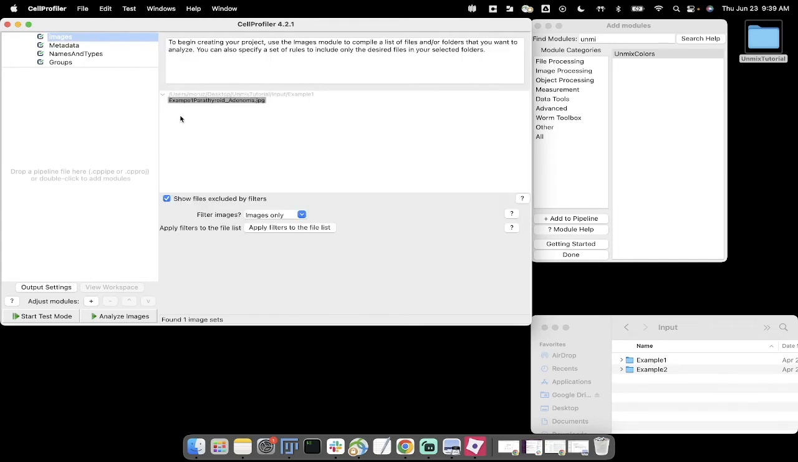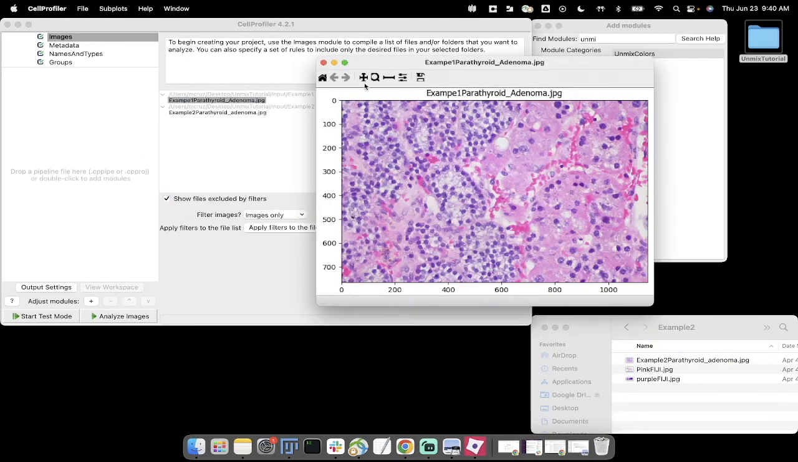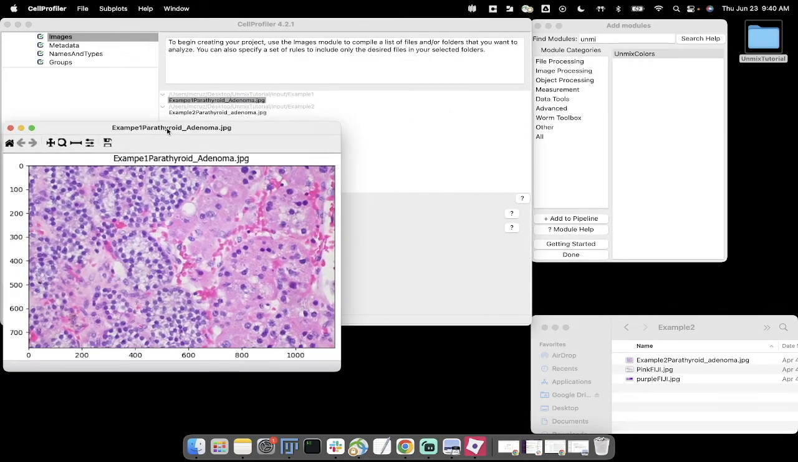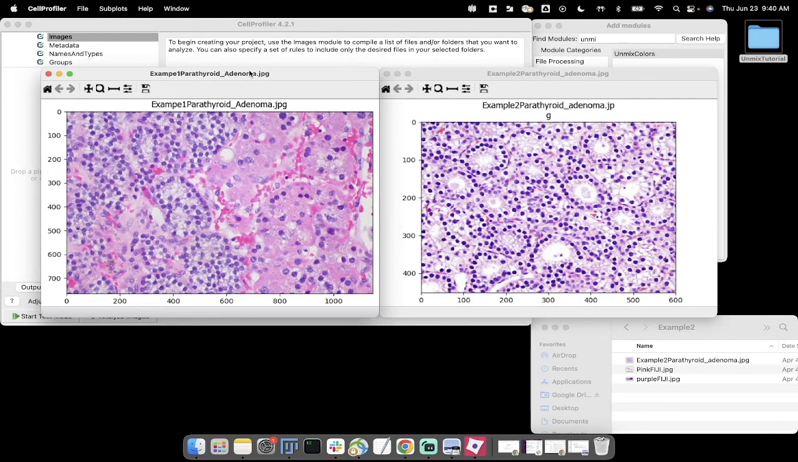And we can just go back to the images model and go back to the input folder that we downloaded before. We can go to the example2 folder and drag and drop this example2 parathyroid adenoma image here. If we double click the image, we can see the example one that we worked on before, and now we have a second image that's the same tissue, but it's another round of staining or another round of experiment.